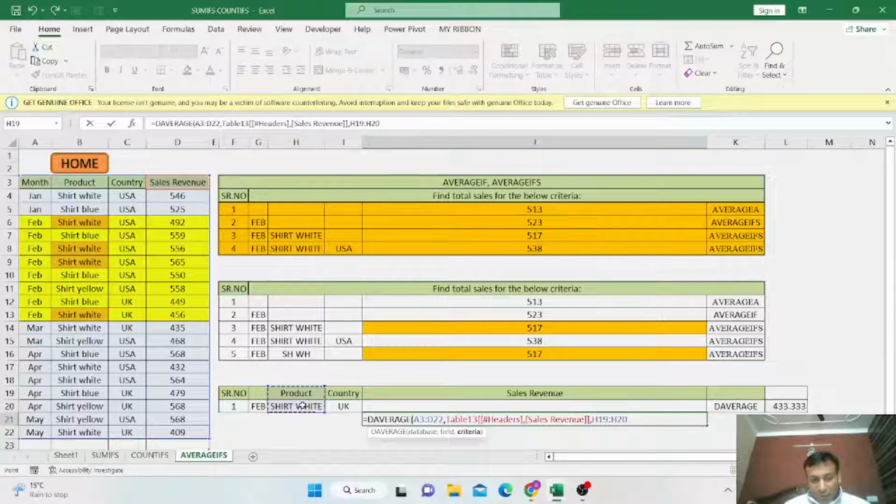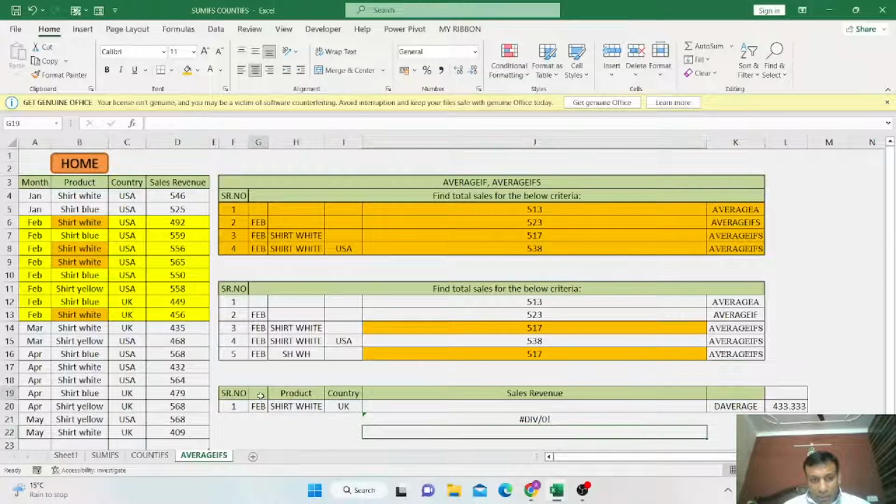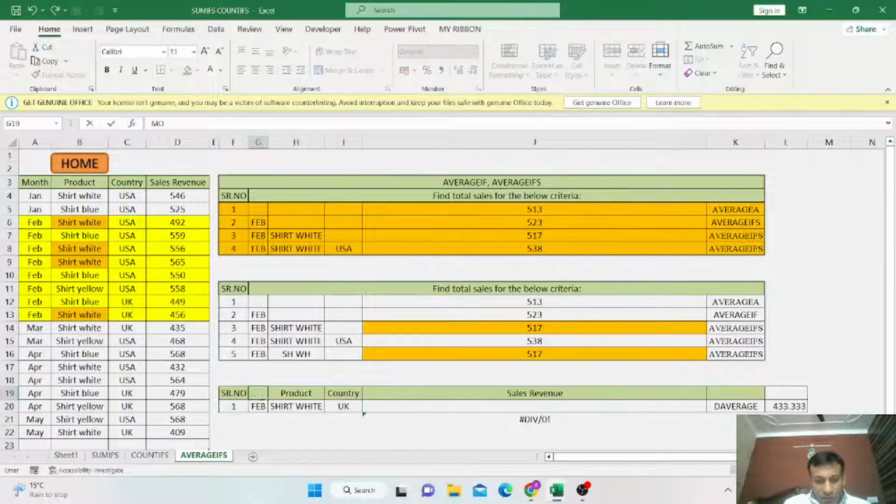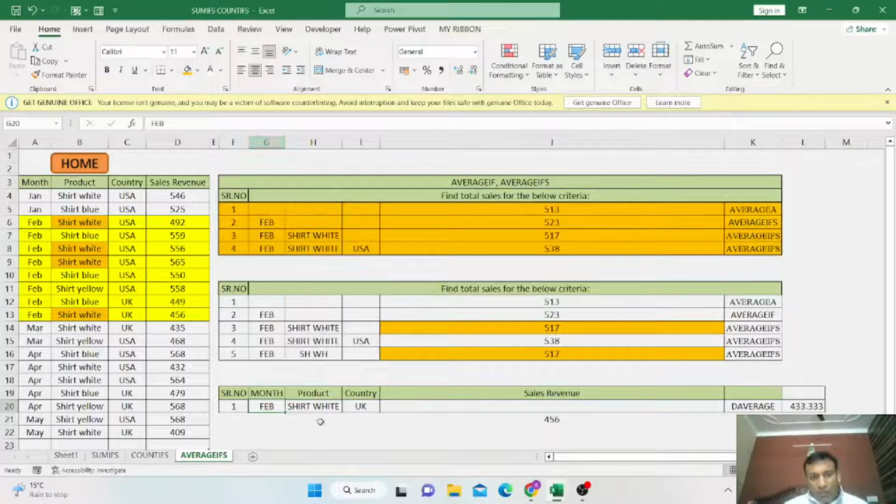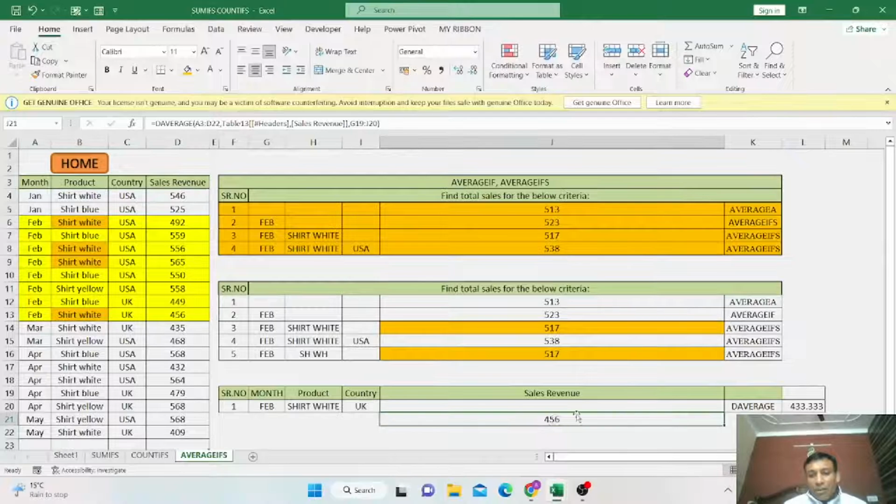I just selected the product white. Let me select all of it with the month and enter, because I didn't mention the month column name over here. You can check, all the field names have to be mentioned similarly here. So you need to understand the logic. So this is the DAVERAGE formula.